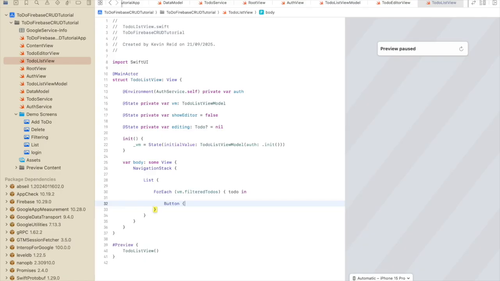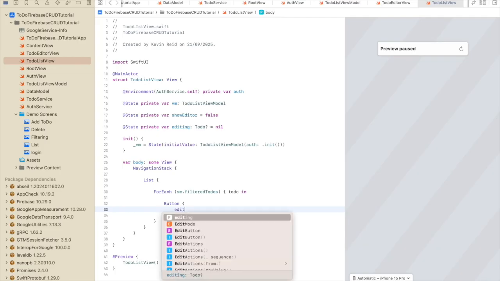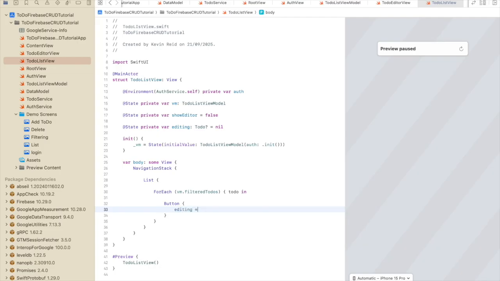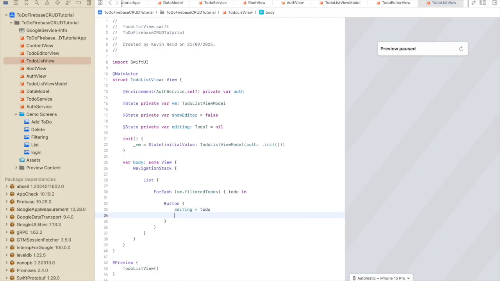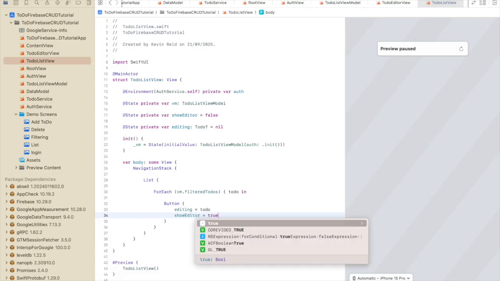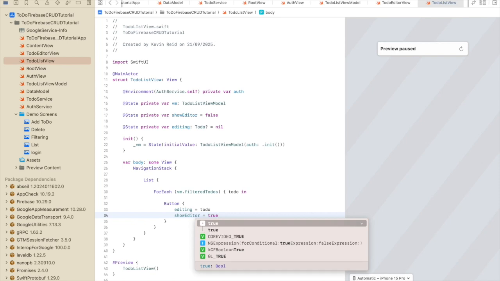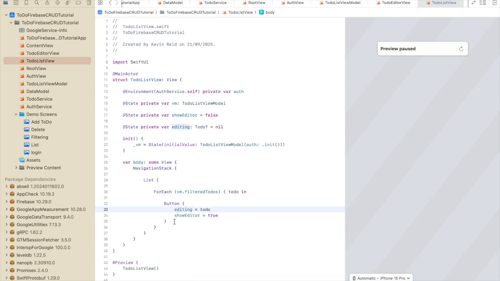We also need to add a button. Editing is equal to to-do. That will set the current to-do. And also show editor is equal to true. And that will open the editor sheet. We also need a label, HStack.